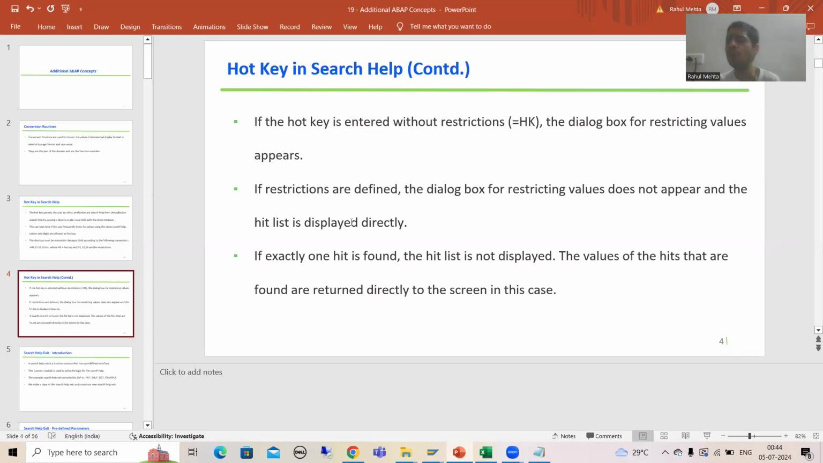Firstly, if you are only going for the hotkey, then the restriction pop-up will come. You can pass and restrict the values. Now suppose you are passing the values for the restriction. In that case, the dialog pop-up will not come for restricting the value. Directly, we will get the hit list, and I showed you that also. And in the third scenario, if based upon your restrictions only one record is there, then we will not get the restriction pop-up, we will not get the hit list, we will directly get the result in the input field.